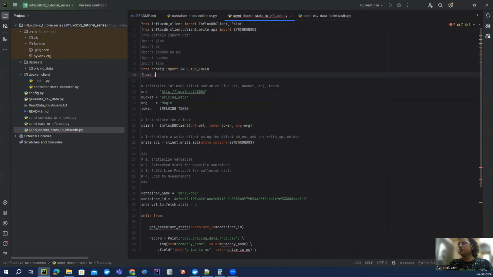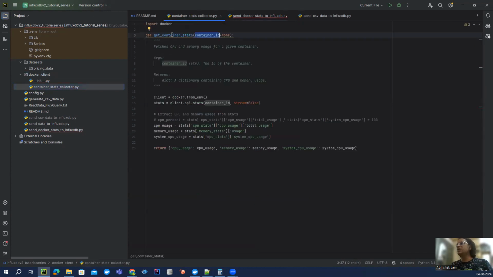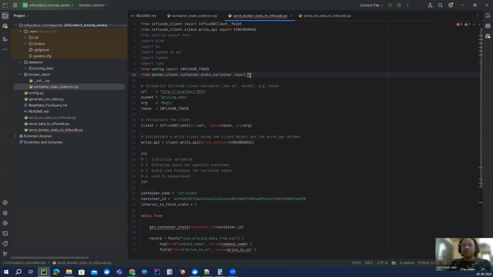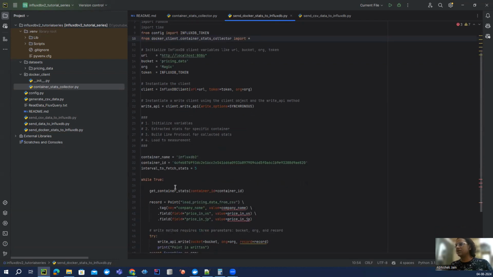If I do so, this is going to give me the stats, and I need to bring it from the Docker client, and it has this file. If you look at the left hand side, it's my Docker container directory, and inside that I have this file, container stats collector, and inside that file I have this method get container stats. So I have to import that, and then say asterisk, so now it can recognize this method.